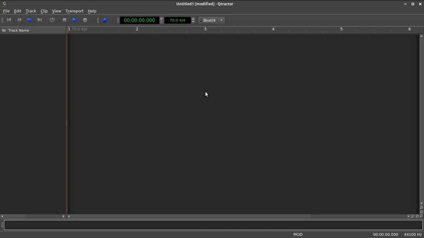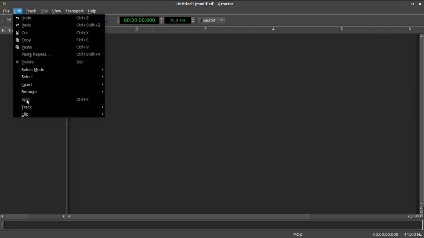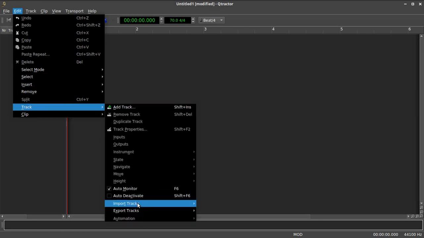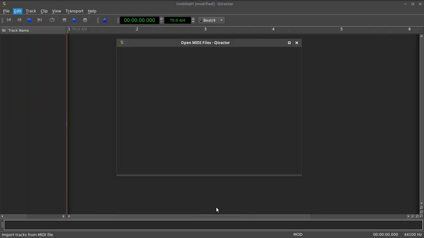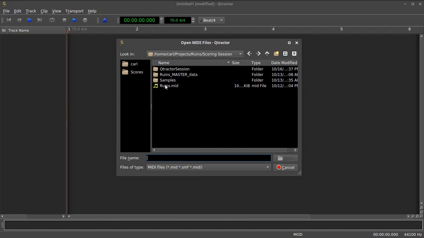So if you remember, we've exported our Midi data from our notation composition, from our notation session. So if we go to Edit, Track, Import Tracks, Midi, and then we want to select our Midi file, which is this one here, ruins.mid, and we hit open.